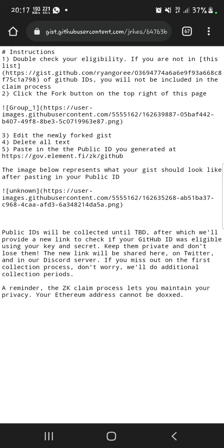All right, you can see, read the other information that they say: public IDs will be collected until TBD, after which they will provide a new link to check if your GitHub ID was eligible. So make sure you're using the eligible GitHub ID to paste that public key. Keep your private key also and don't lose it. The new link will be shared on Twitter and in their Discord server. If you miss out on the first collection process, don't worry, there will be additional collection periods.